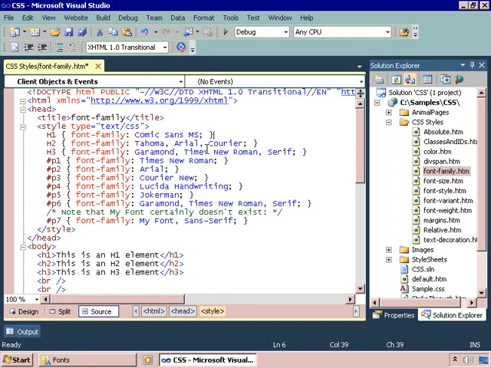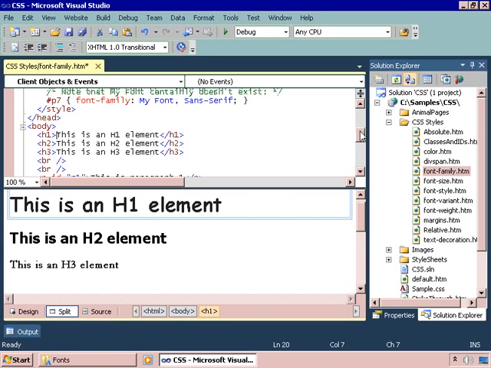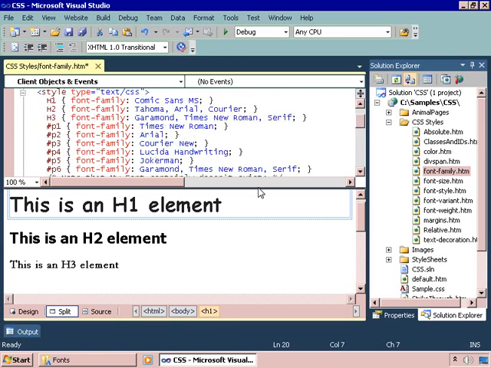For header 1, we use Comic Sans MS. For header 2, we use Tahoma if it's available. If not, Arial, then Courier. For header 3, we use Garamond, and if that's not available, Times New Roman. And then a generic font family named serif. So we'll use a serifed font if it can't find any of the named font families.